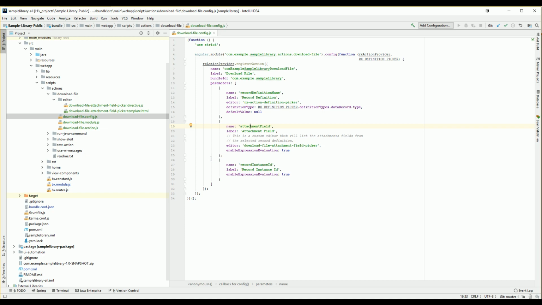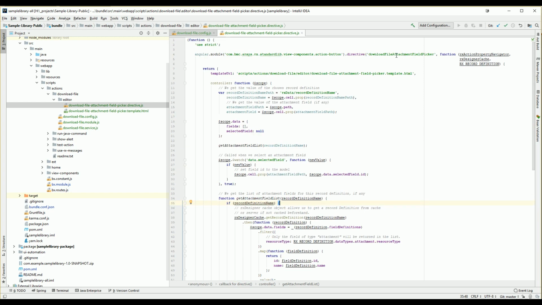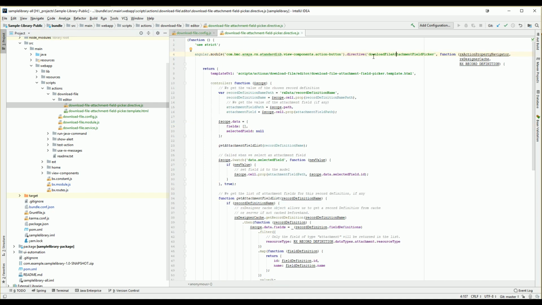It's a standard variable. So how can I create a custom editor download file attachment field picker? We created some already for view components for design time, but for an action it's a bit different. So I created a subfolder editor with download file attachment with a directive with this code and its template. The name of the directive must exactly be the name that you define in the editor. The only difference is it's camel case, so you replace the dash and the next letter by an uppercase, download file attachment field picker.